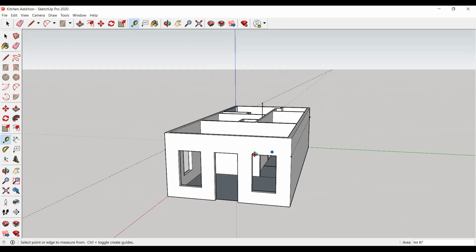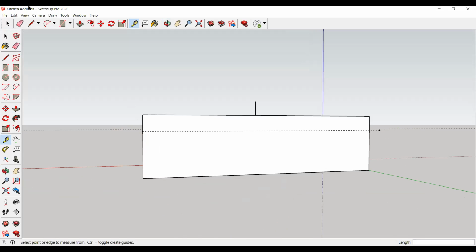It's going to be the same thing over here. I'm going to come over here. It's already active. I'm going to measure 5 feet 10 inches. Enter that. Now this window, because it's in the living area, I'm going to make 5 feet. It's going to be 3 feet by 5 feet again.